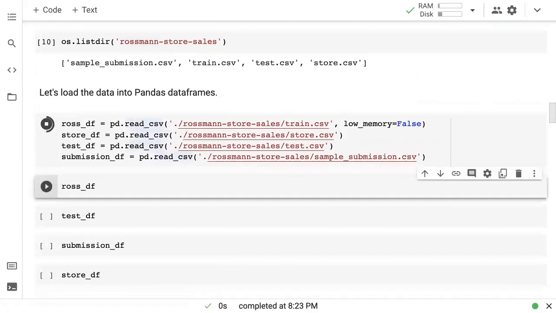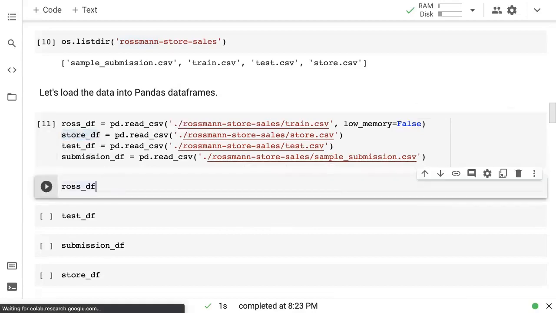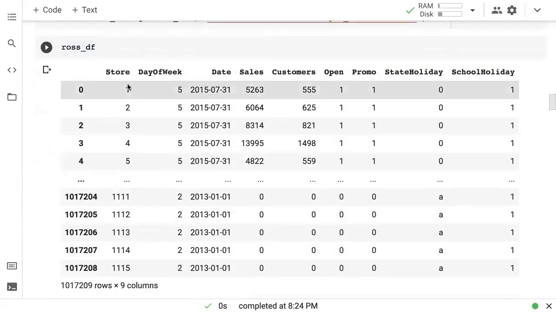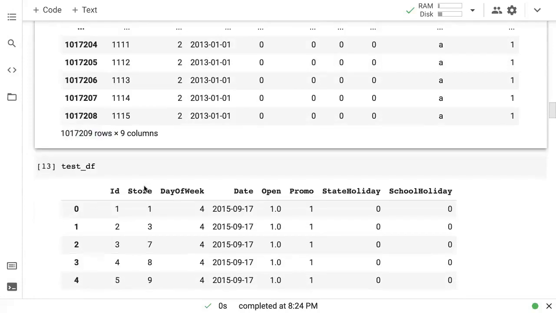The first thing we'll do is load them into pandas data frames. So I'm going to load train.csv into this data frame called RossDF or RossmanDF. I am going to load store, test, and submission data frames as well. And let's take a look at each of these. So this is RossmanDF, and this contains exactly the information that we saw earlier: store, the date, the day of week for that date, the sales on that date, customers, open, promo, state holiday, and school holiday. And there are over 1 million rows of data. So that's a lot of data to train on.